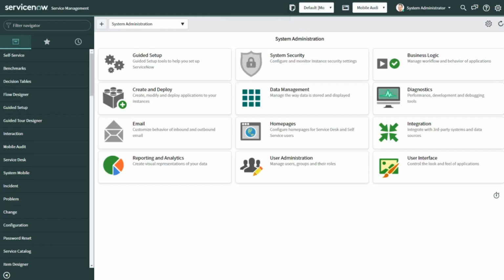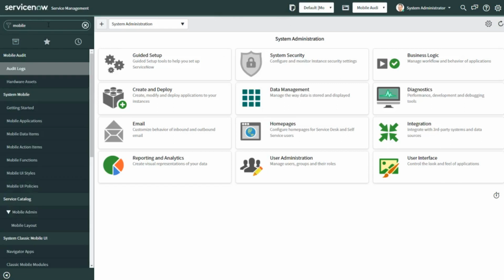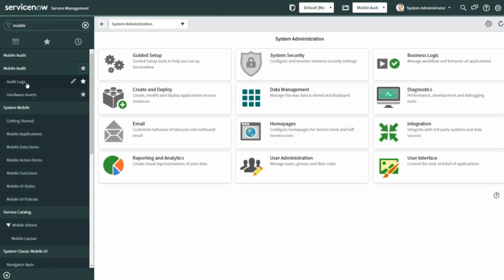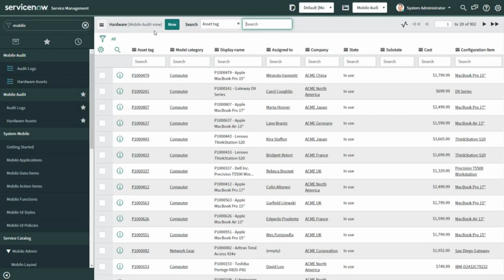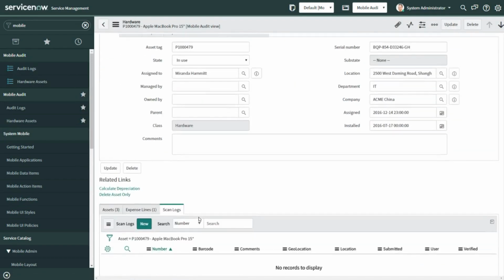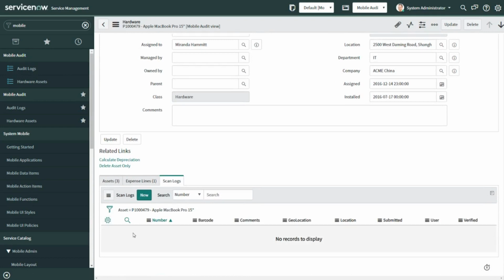You'll notice back in the main system, we're going to go ahead and find the mobile audit, star those so we get quick access through favorites later, but you notice there's a scan log, the table is empty. However, the hardware asset table, as you'll notice, says the mobile audit view, and when we go into it, it's still the mobile audit view, and that related list is there for you to see.